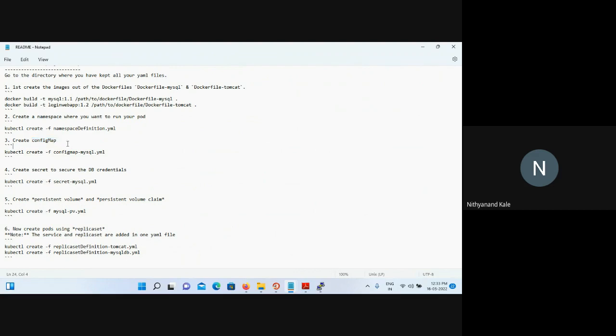Okay, and then the second thing, a config map. A config map is nothing but all your configuration. Like you will have one database and then one web server. All the configurations you have to maintain in this file. And then a secret is where, if you have a database, you can maintain the user ID and password of that database. And then persistent volume.